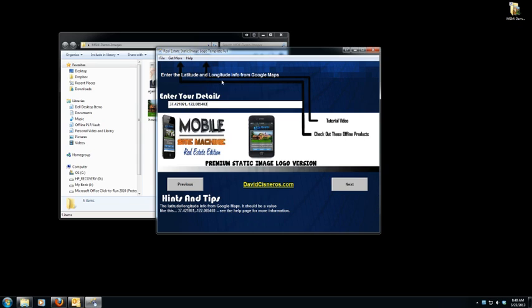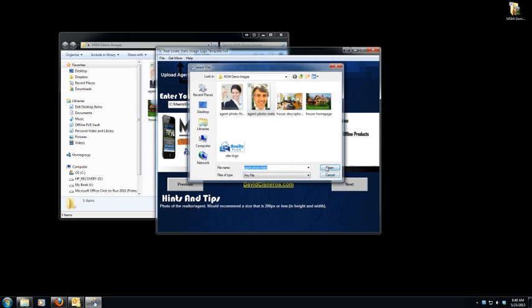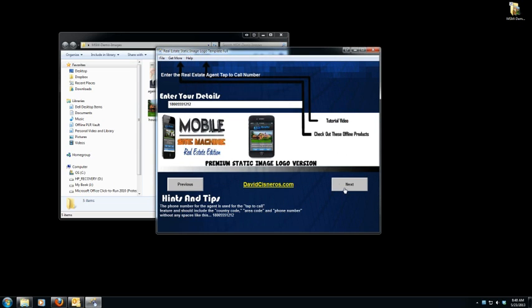Now here's the latitude and the longitude info from Google Maps. We have an instructional sheet that'll show you how to get these numbers. And you just put in the dimensions there for the property address. Makes it real easy to get directions to the property. Enter the agent's name, an image. Okay, really simple.